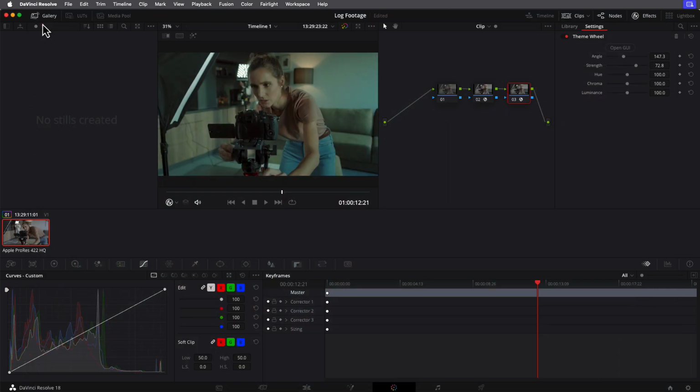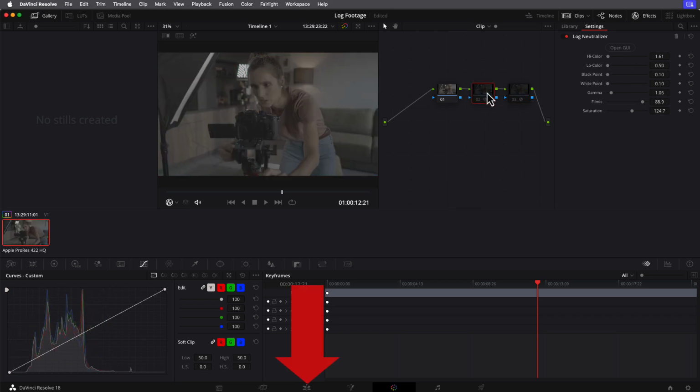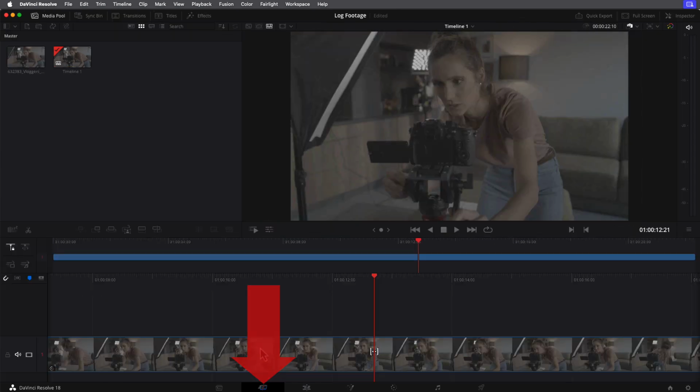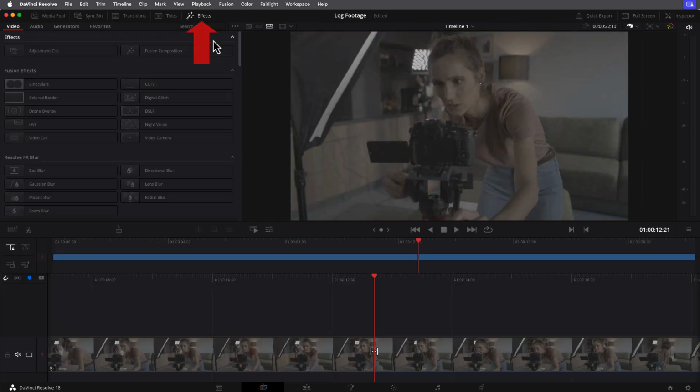Because I want to quickly show you where you can find the plugins in the Edit or Cut window, I'll deactivate the nodes with Command D or Ctrl D under Windows. In the Edit window you will find the plugins under OpenFX Filter. In the Cut window under Video Effects.